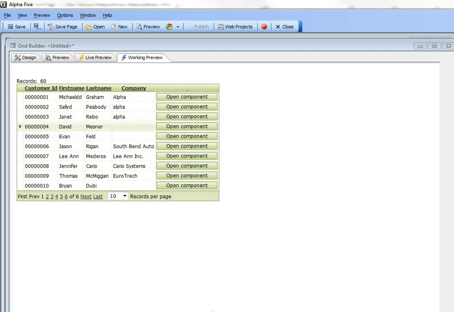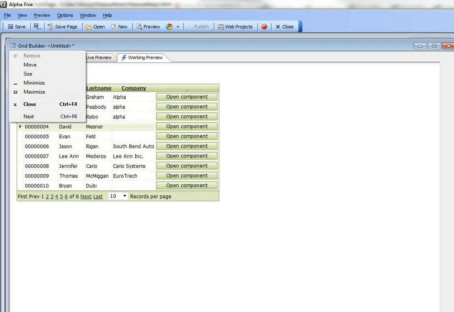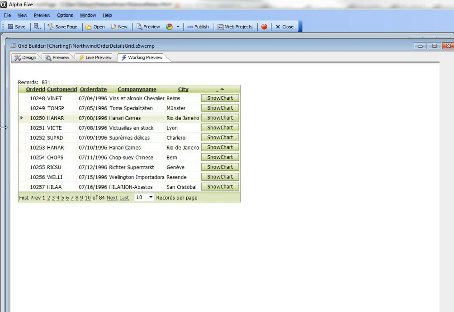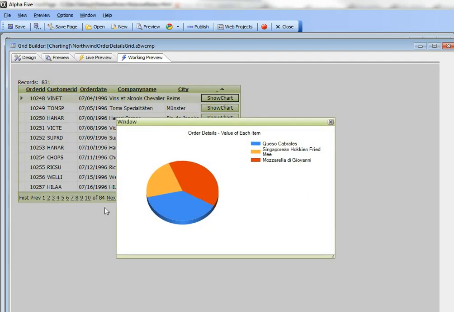Continuing our video now, I'm going to go to another component that I previously created, and this component shows the orders from the Northwind sample database. You can see now that if I click on this button over here, I'm going to open up a window. You can see I've got animation turned on that shows a bar chart displaying the breakdown of the order items for that order.